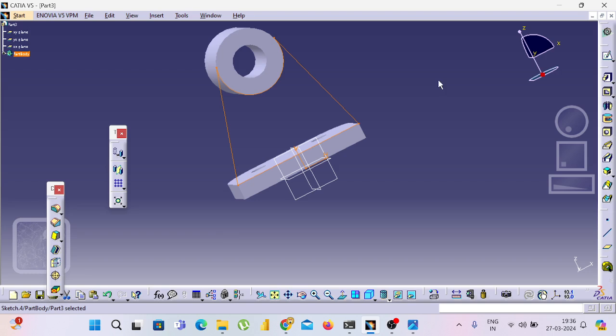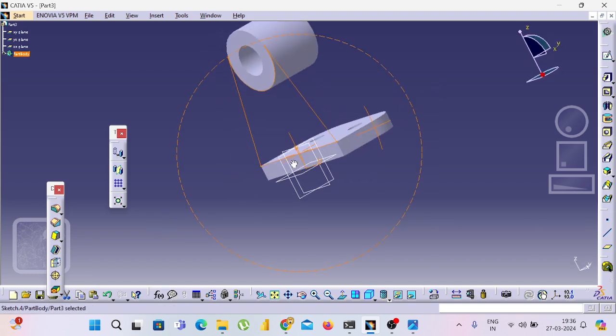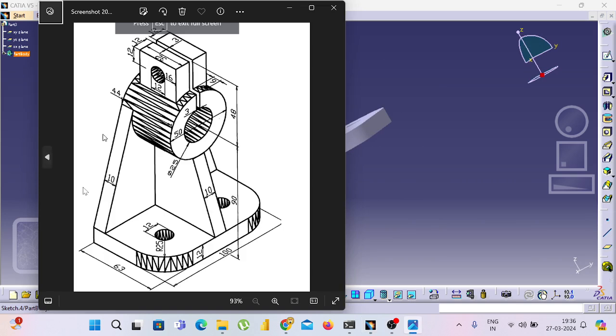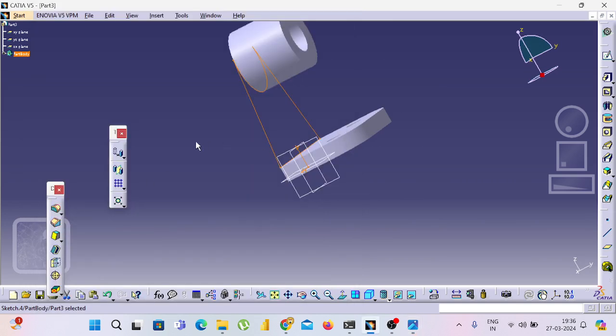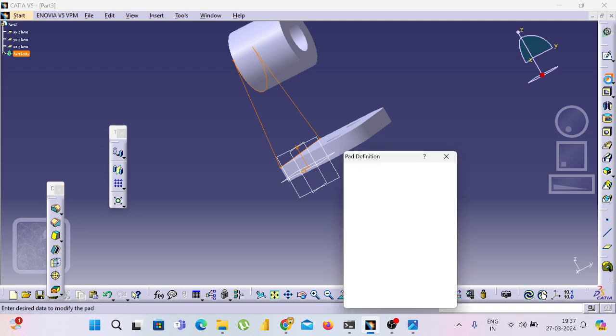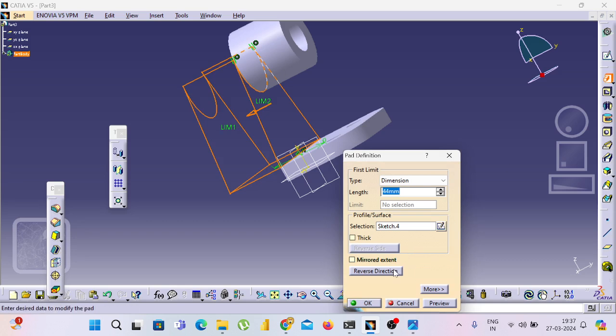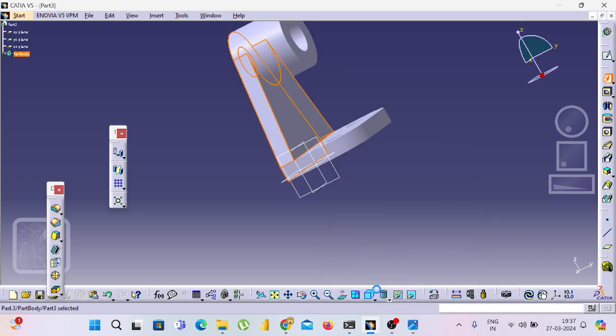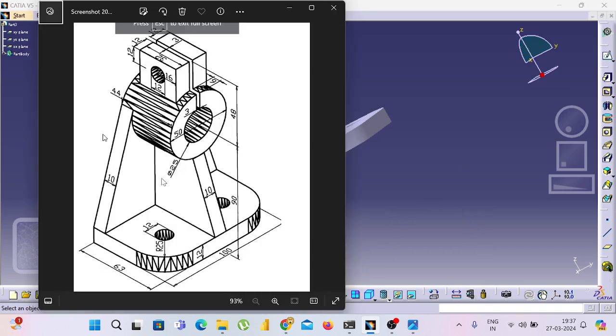Alright, now I will rotate this one towards this side. Right, here it is given as 10 mm pad. Now I am going to do pad. Right, reverse direction, it is 12. Right, okay. Right, like this I drew this one. Next I need to draw this line.